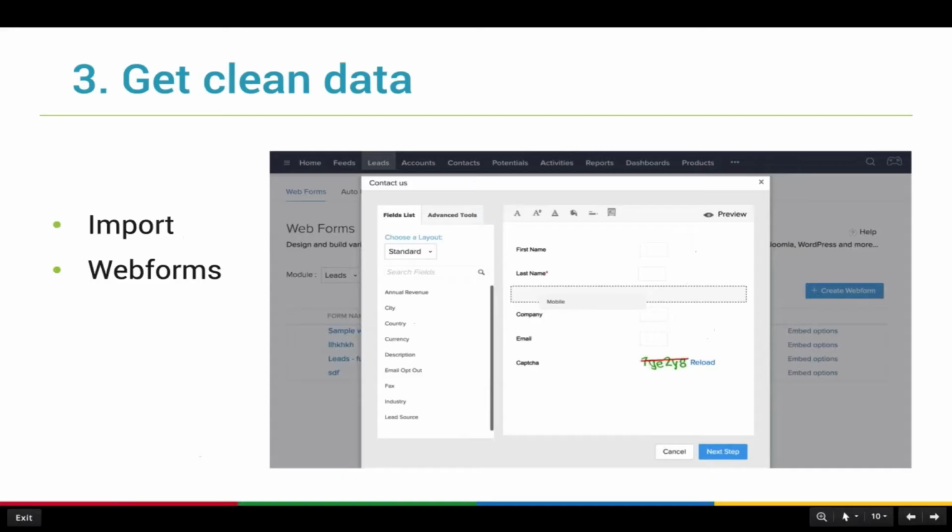Right. So now that you've gotten leads and you've customized your business according to your requirement, the next step is to bring in data inside your CRM account. Here we are going to discuss the various ways in which you can bring in data inside your CRM account. When it comes to bringing in data, there are two major ways.